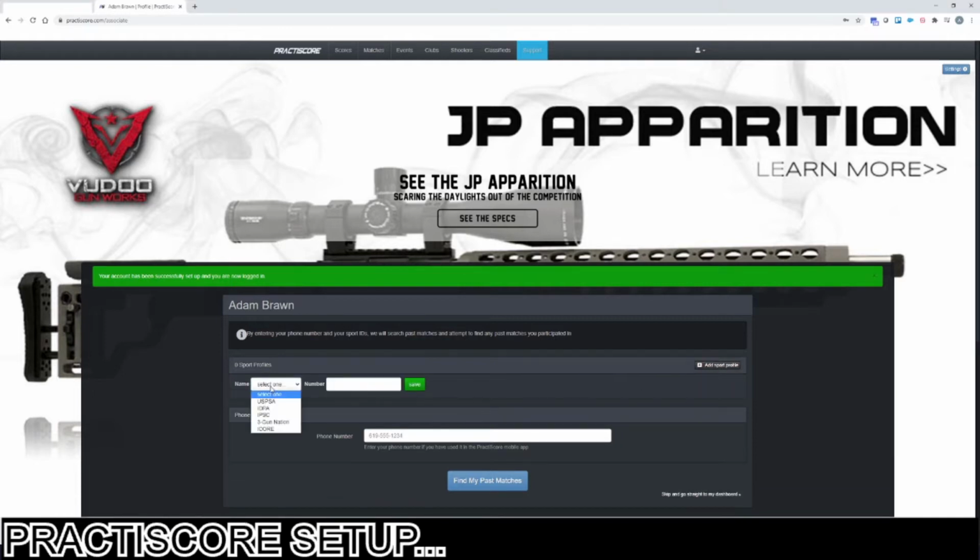And here we can select the types of disciplines that we're going to shoot. For now, we'll just put IPSC and our number. This will be your number. If you don't have your IPSC number yet, you can add this later under your profile and then click Save. Once you're done with that, we can skip and go straight to my dashboard.